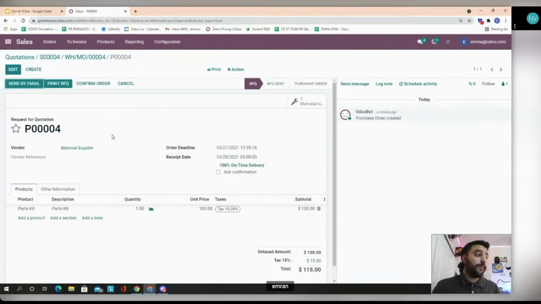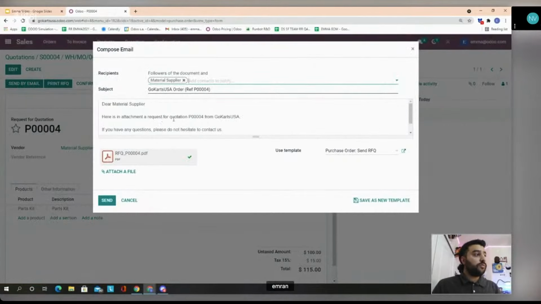And with Odoo, it kept track of our vendor. It set up the quotation to go to them. All I have to do is send by email. So I'll do that right now. I'll send this by email to our vendor. We can see, just like the quotation before, Odoo has generated some text for us, attached the PDF with our quotation. All we have to do is press send.